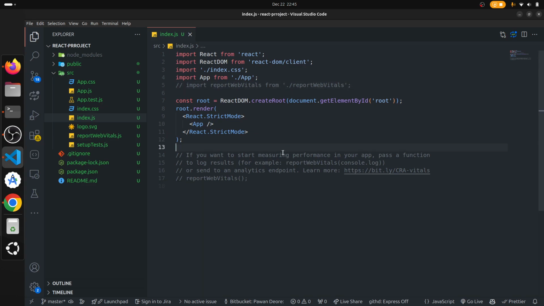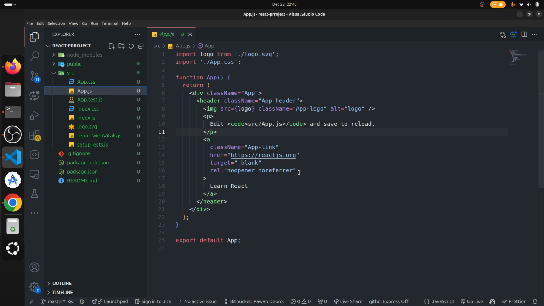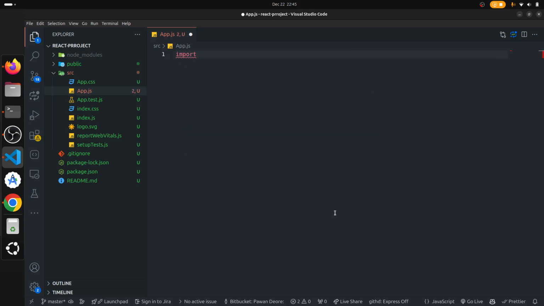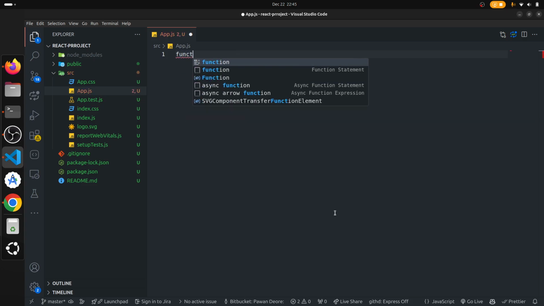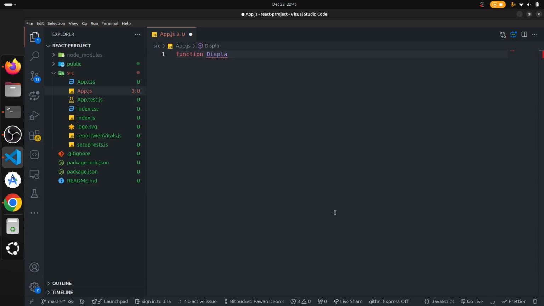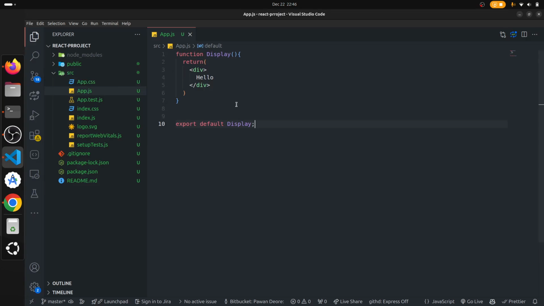Okay, now to get the data from the API, I will rename this file and create a simple functional component, function Display, and then return an h1 with hello. I will save it, and we need to export this also. Export default Display. Okay, you can see hello is being written here. It means we can modify and see the changes.